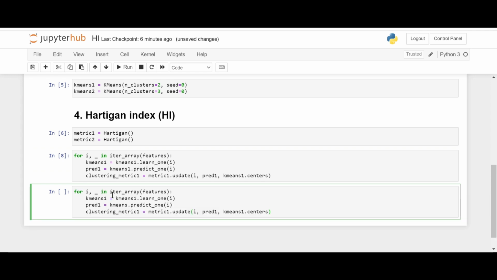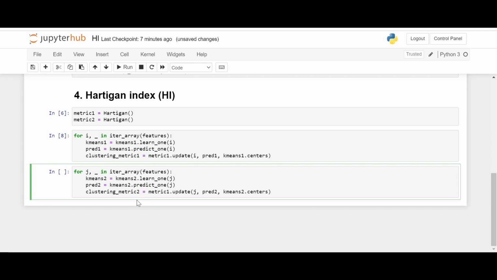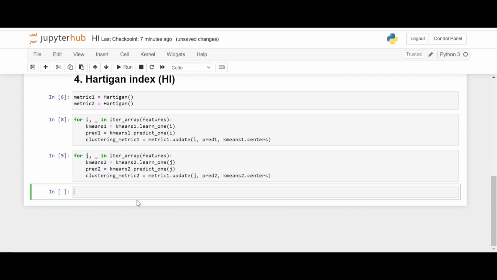Now we want to do the same for the 3 clusters as well. This will be 2, 2, 2, j 2, k means 2. This will also be k means 2. I hope it's okay.